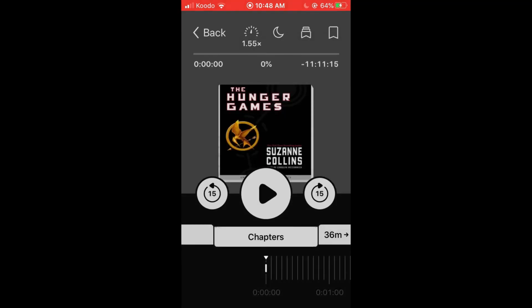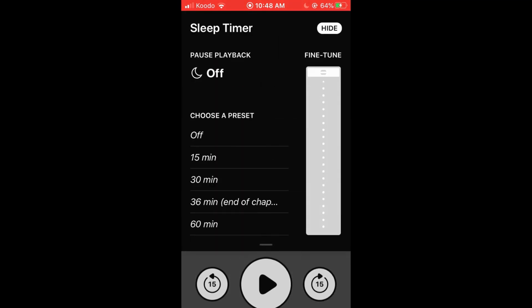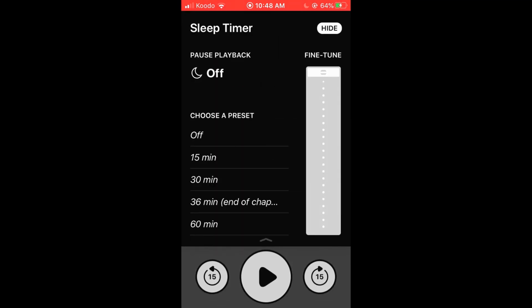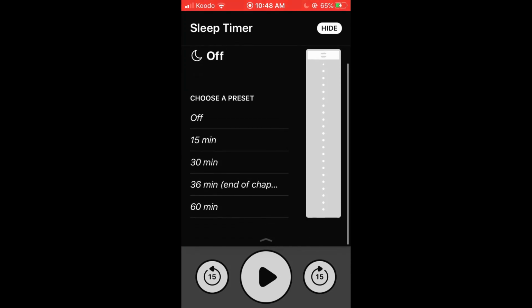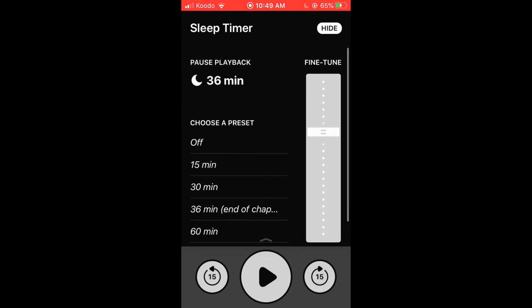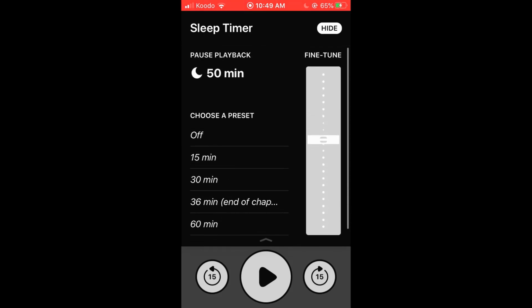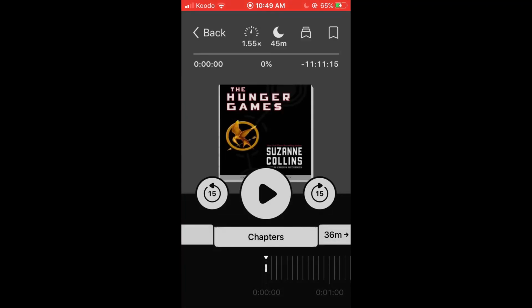So I'll hit hide. So right next to that little clock timer, there's a little moon. So if you like to listen to audiobooks when you fall asleep, if you hit this, it's a little timer, so it'll turn off if you fall asleep, and it won't run the whole audiobook through the night. So you can change it so it'll be 15 minutes, 30 minutes, or just the end of the chapter, which is kind of nice if you just want to listen to that chapter before you go to bed. And then you can also fine tune it so it'll be exactly a certain amount of time, which is kind of nice too.